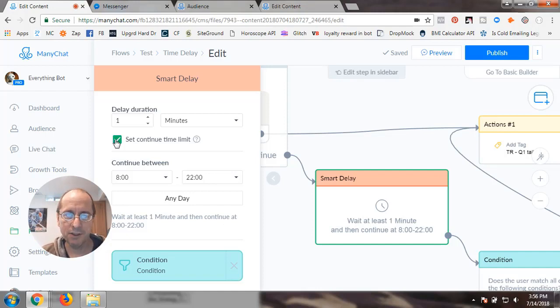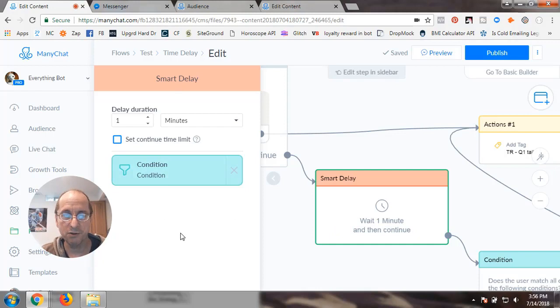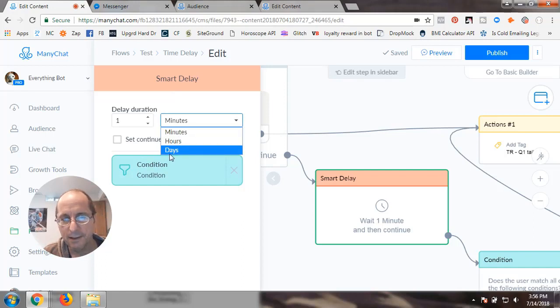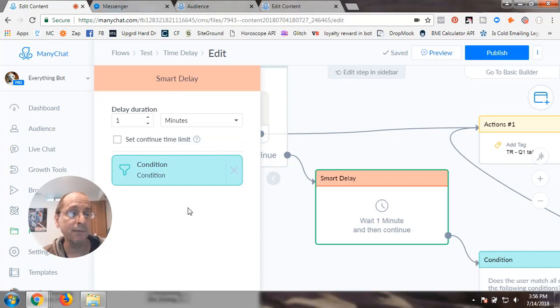I'm just going to take this off, which basically delays for 1 minute right now and just sends it within the 1 minute. You might want to consider that if it's days or hours where you're waiting for a long time, making sure that it's not going out in the middle of the night at 2 a.m. So that's something like that.